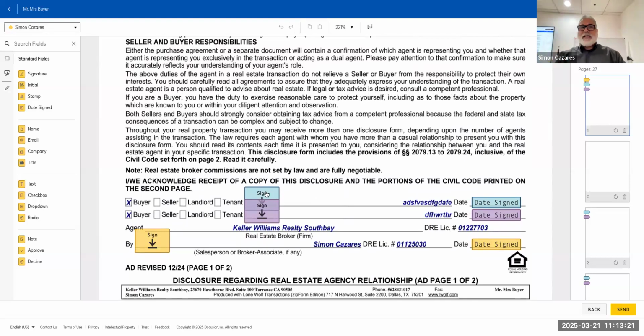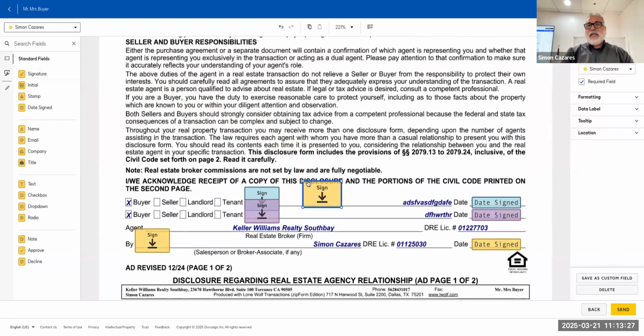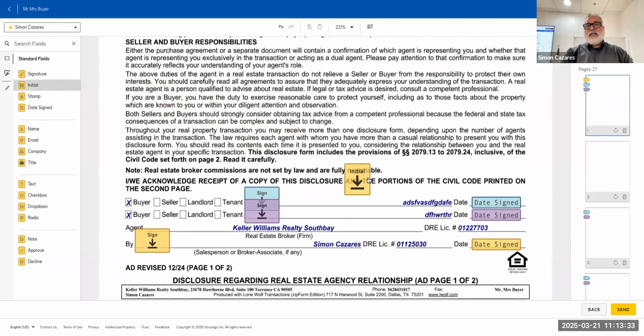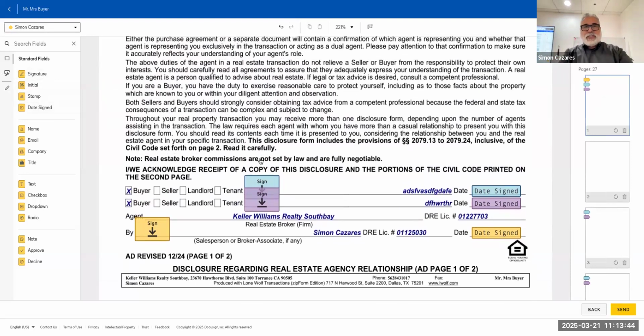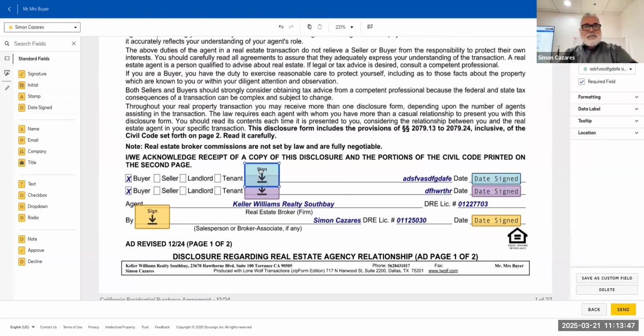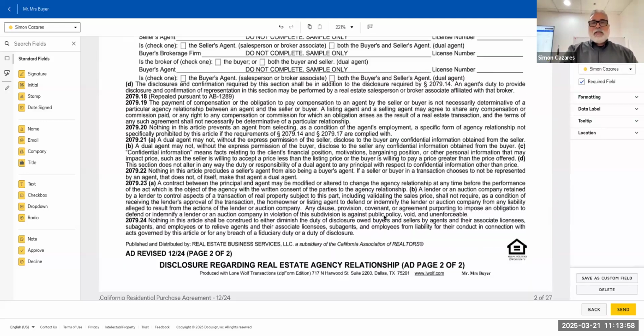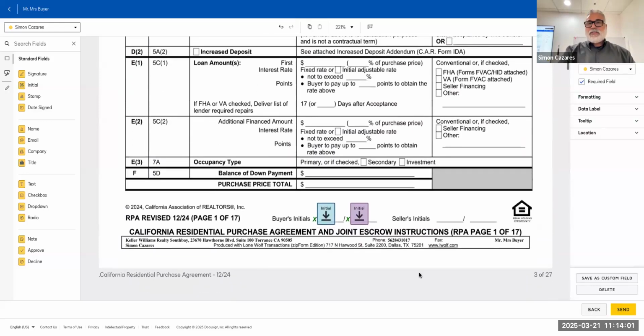I didn't have to drag, because you can also drag if you want a signature. If you need to drag an initial, you can do that. If you want to drag a date, you can do that as well. So now I'm just looking through the documents and making sure that the buyers, okay, so this is buyer one, and this is buyer two. Okay, I see that here. And then here is the agent's information, right? So now I'm just going through it, making sure that everything is there. You see, the initials are already there.